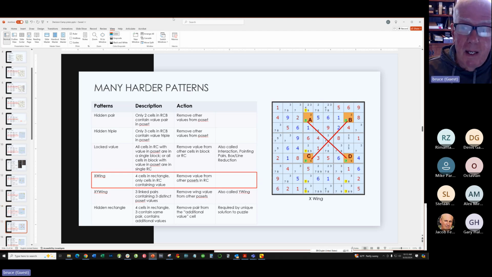An X-wing involves 4 cells in a rectangle in which either the pair of cells in each X-wing row are the only ones in that row with some poset value, or the pair in each X-wing column are the only ones in that column with some poset value. First type we call X-wing in rows, the second type X-wing in columns. So here we see an X-wing in rows for value 7 labeled A, B, C, and D. Those are the cells shaded orange.